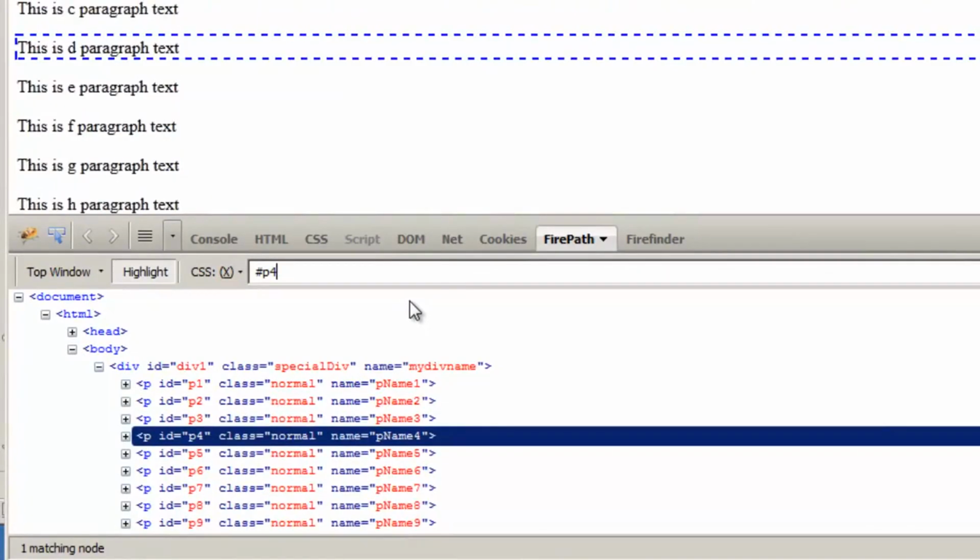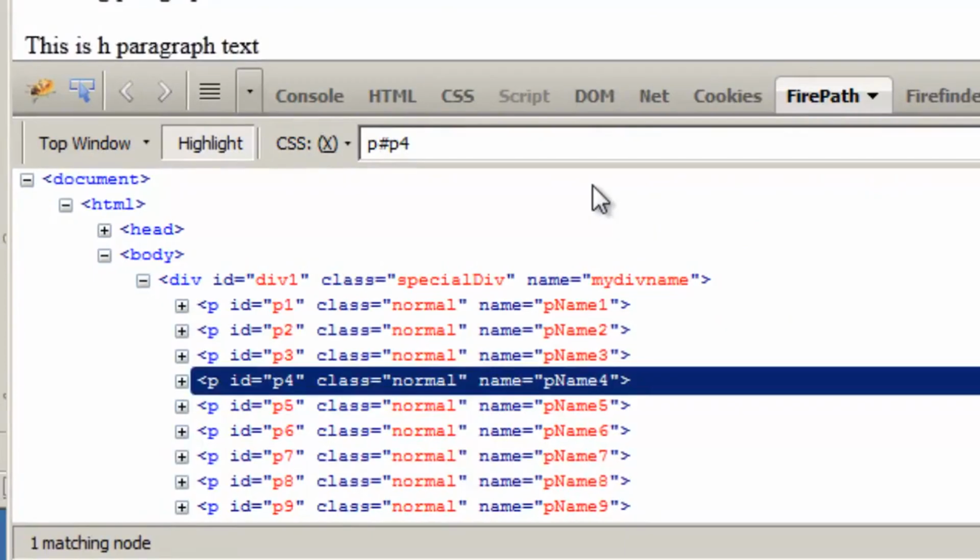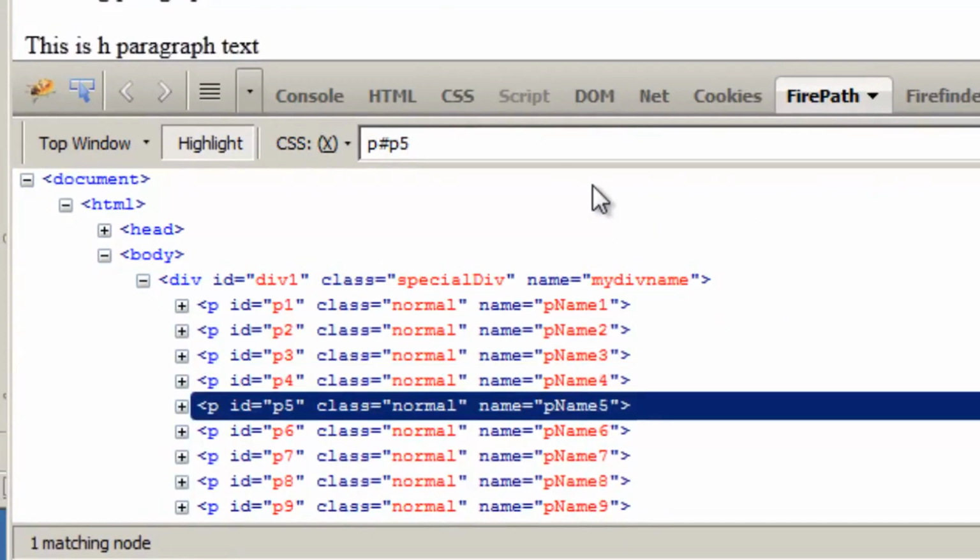Hash P4 is a P4 ID. I can be more specific and say I want a paragraph that has an ID of P4, and it will do the same thing because that's what you'd expect. Paragraph P5. Again, this tag name is probably redundant because an ID is supposed to be unique on a page. It may help make your tests clearer if you put it in. It's up to you. I mean, remember, you have flexibility when you're building these CSS selectors. You're using them not just to locate the element, but to communicate the intent of your test.